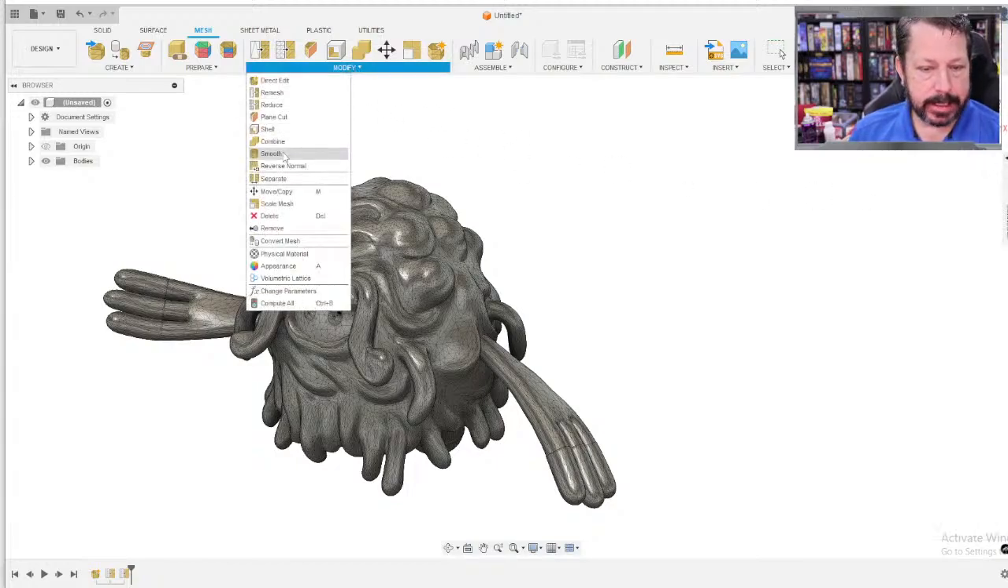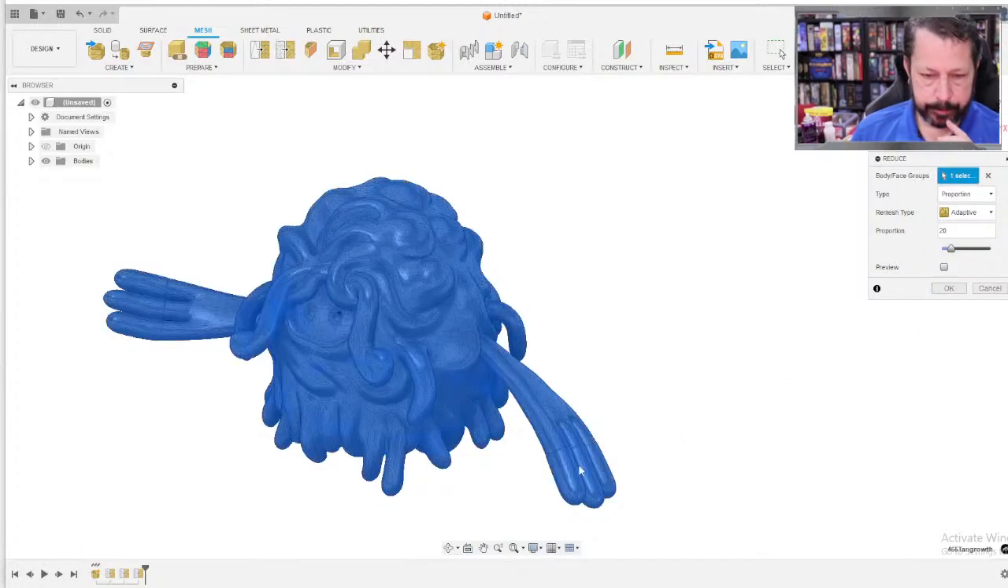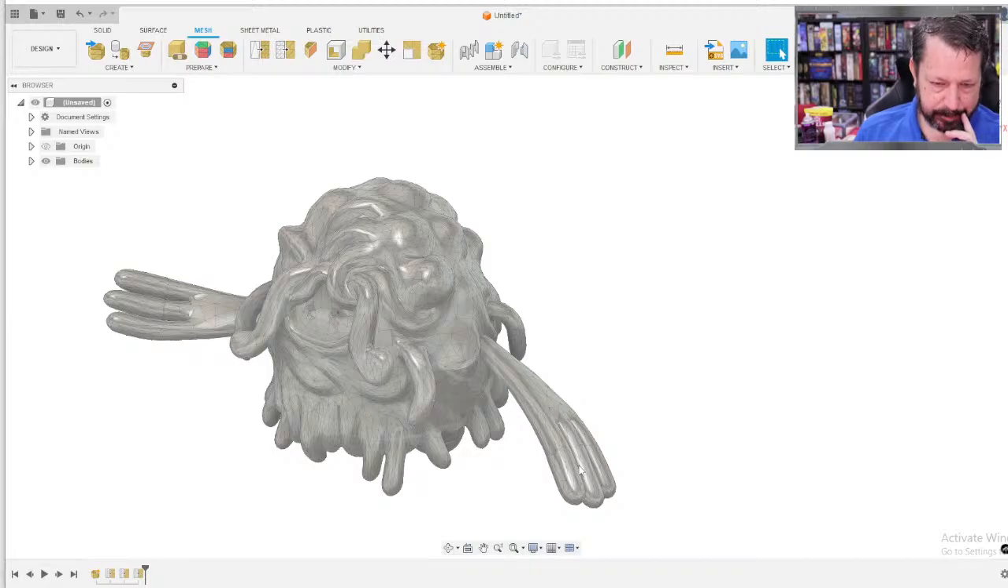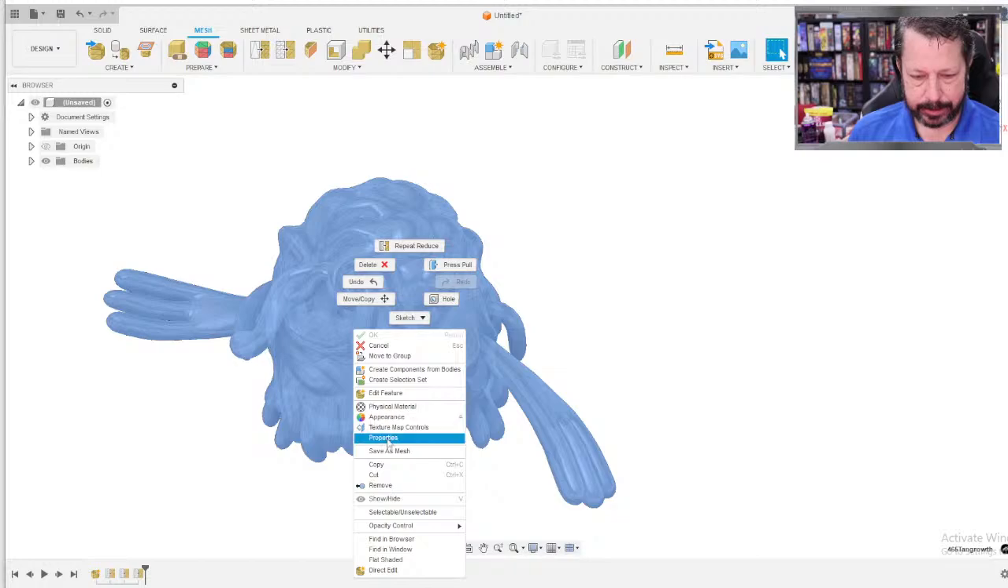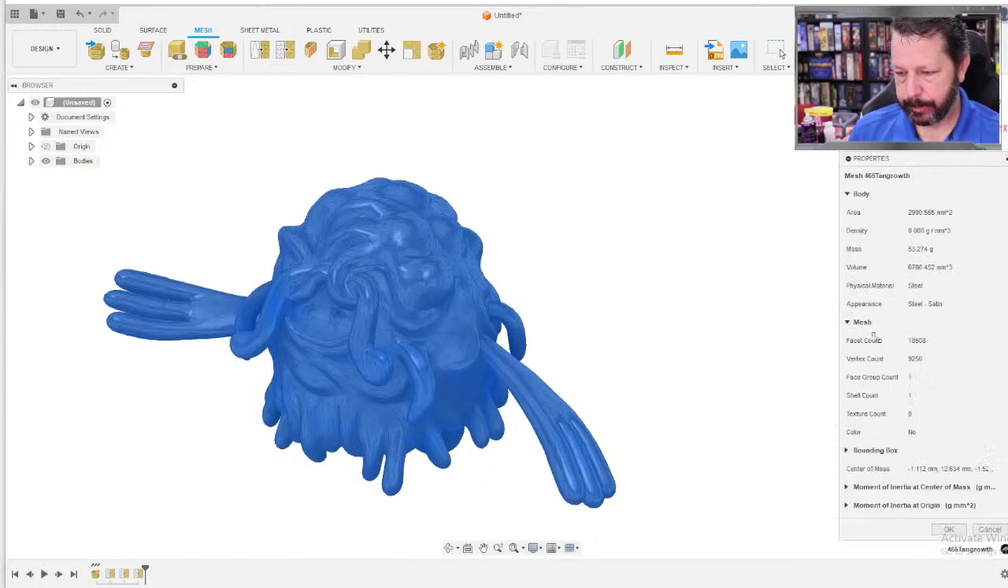Or we could be more aggressive. Instead of trying to do 50%, we could try to get down to, I think I can type in here, 20%. Okay, so it's getting more and more low polygon look to it. Let's see where we're at. 18,000. Maybe it can work with this.